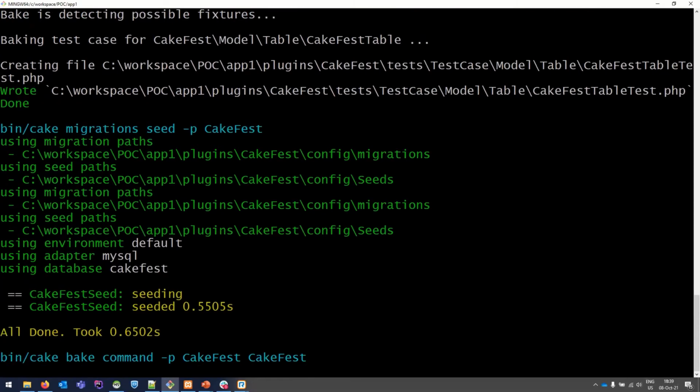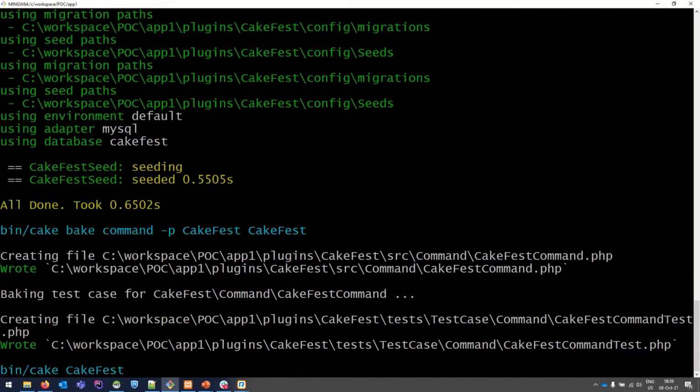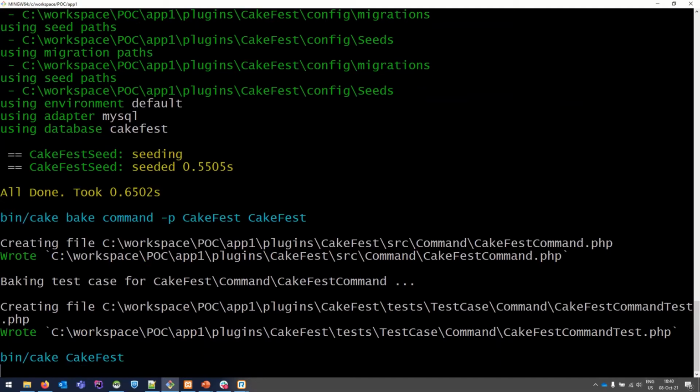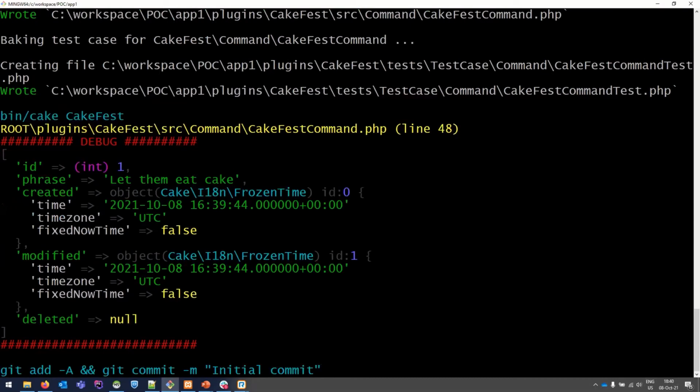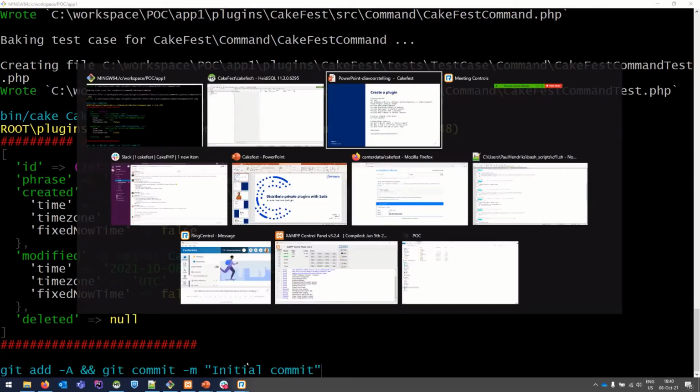And I'm going to bake the command here. And to show you what it's done, it's going to dump the contents of one line in the database. And this is the command to do so. Let them eat cake. So that was the line that's in the database. Now we know that the command has run and it works. So what does that look like?